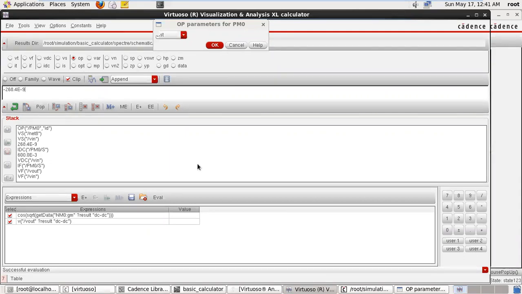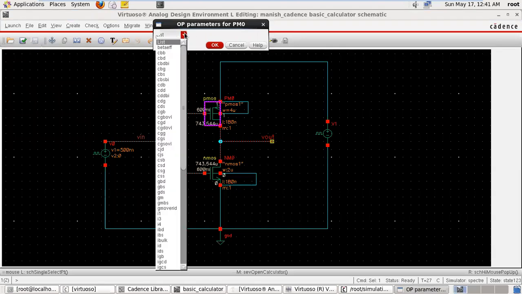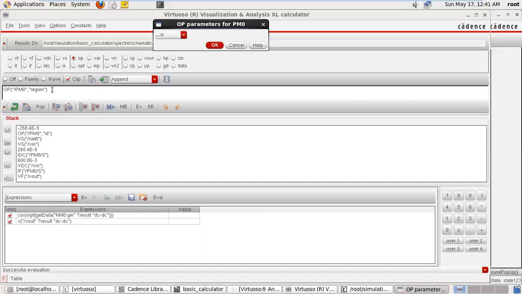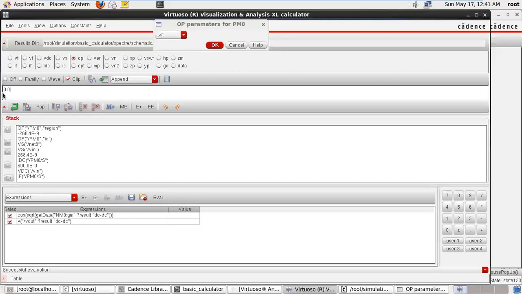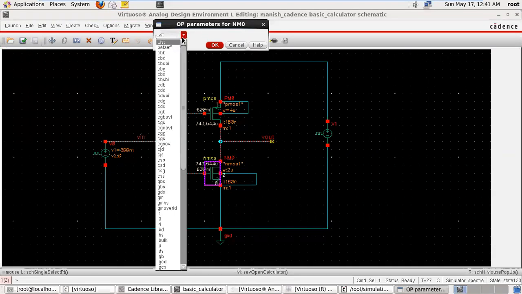You can see any value, so just go to the basic calculator. Suppose we want to see the region of our transistor. So this is the region. So just click on region. So this comes into the region. When you press, so region 3. So now this transistor is working in saturation. So through the operating point, you can analyze any point when you click here. So now this is representing the operating point parameters for NM0, my transistor.